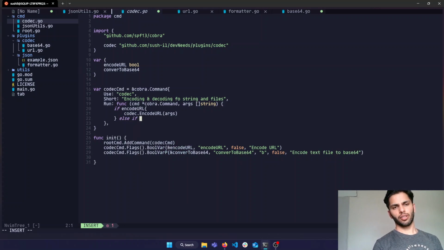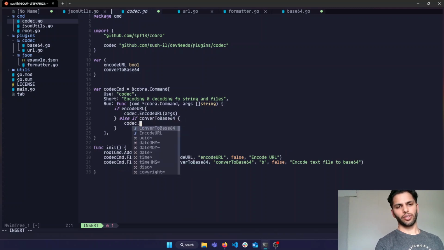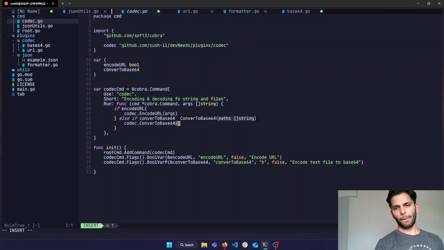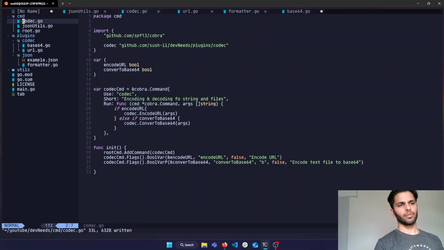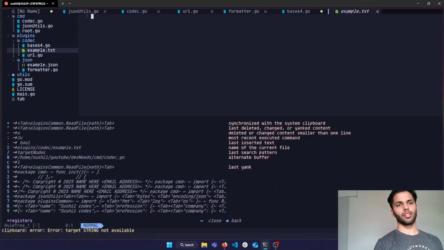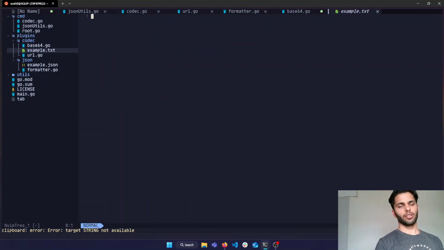Else if convert to base64, then I would say codec.ConvertToBase64. So strings will just be our arguments. And inside the codec, let's create another file called example.txt. This is the test.